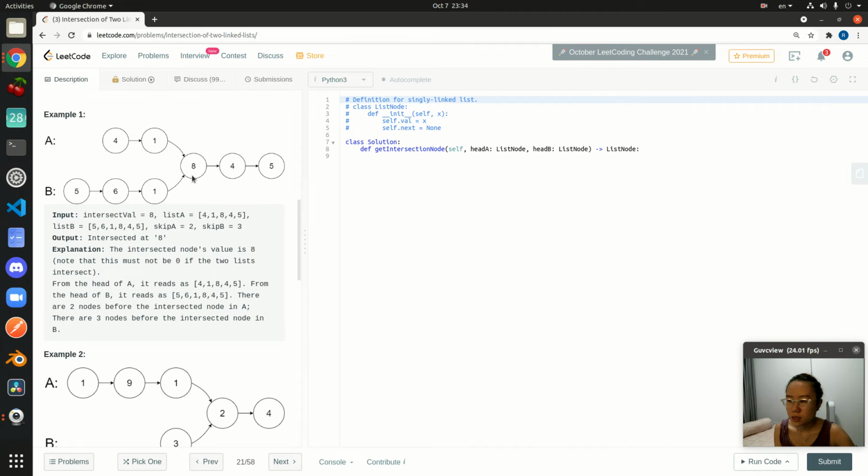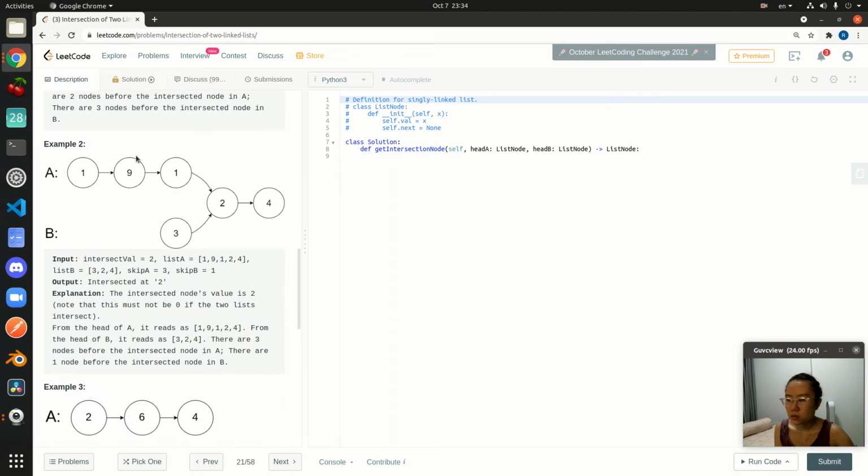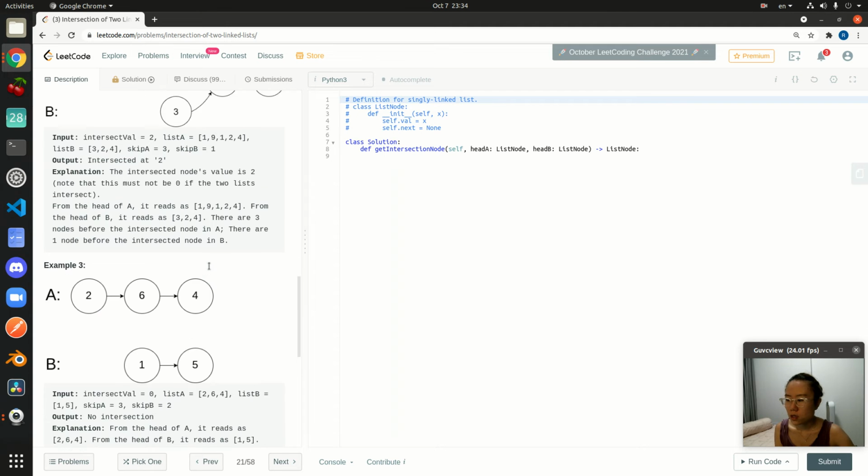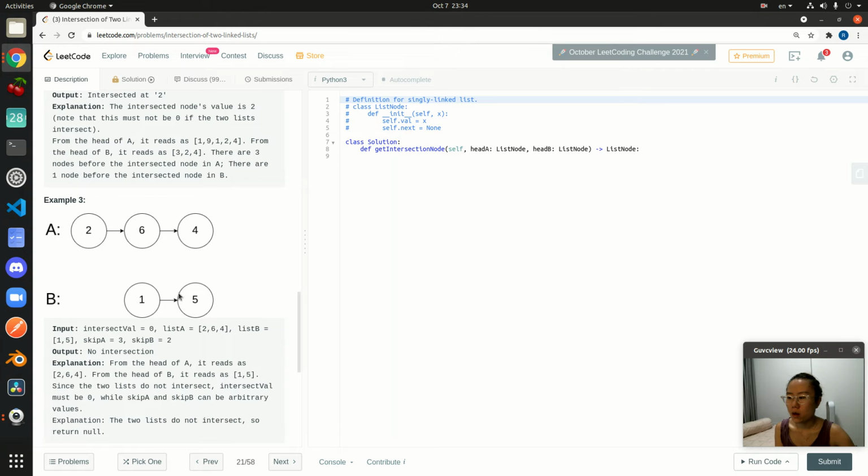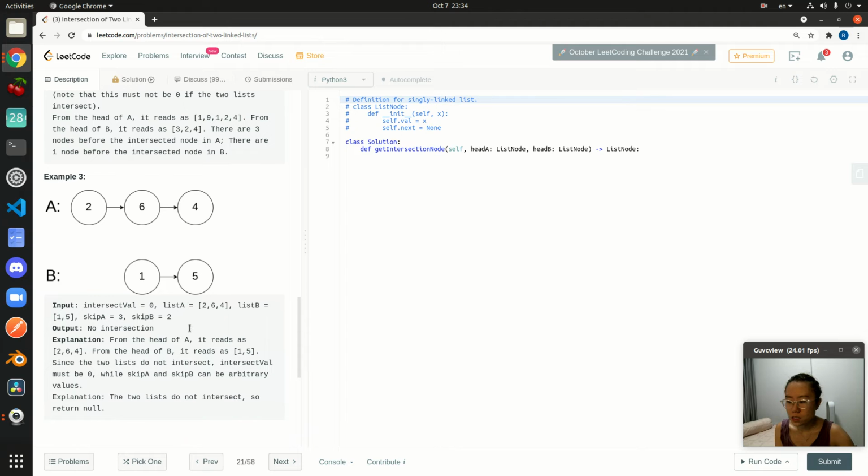In example 1, we can see that linked list A is shorter and linked list B is longer, but they both intersect at node 8, so we're supposed to return this node. And in example 2, it's the other way around. List B is shorter and they intersect at node 2, so we return this node. Finally, we have an example where they don't intersect, so in this case we return null.